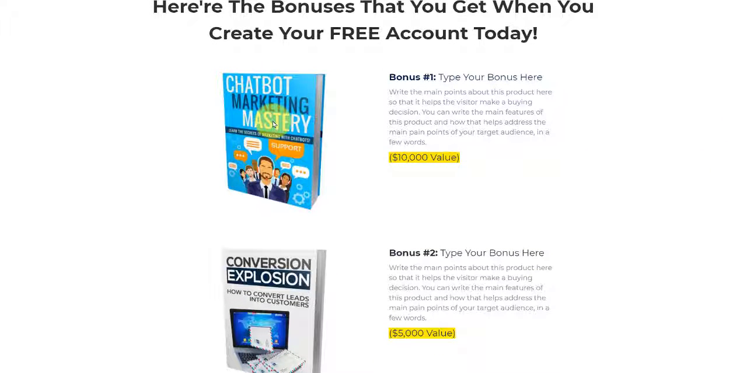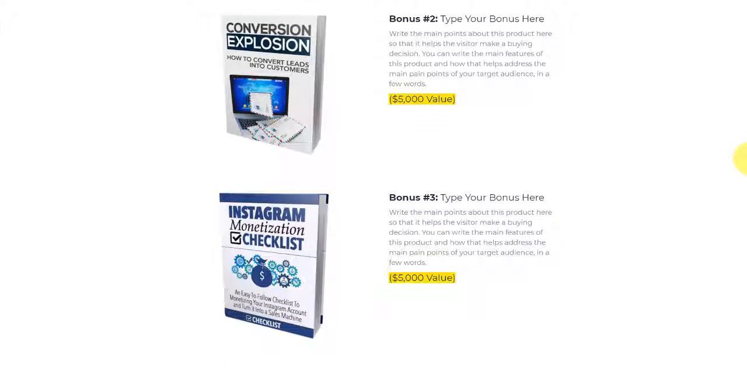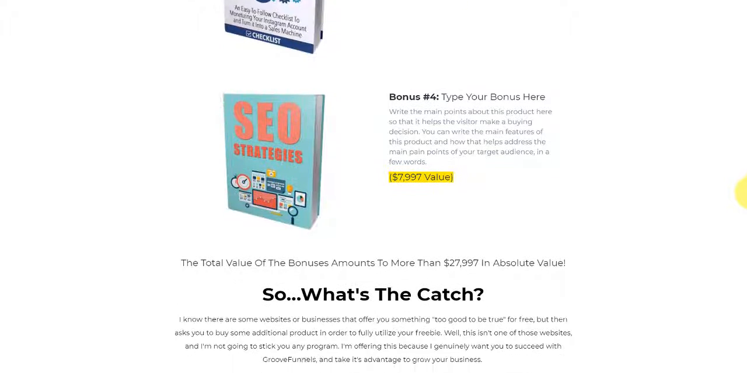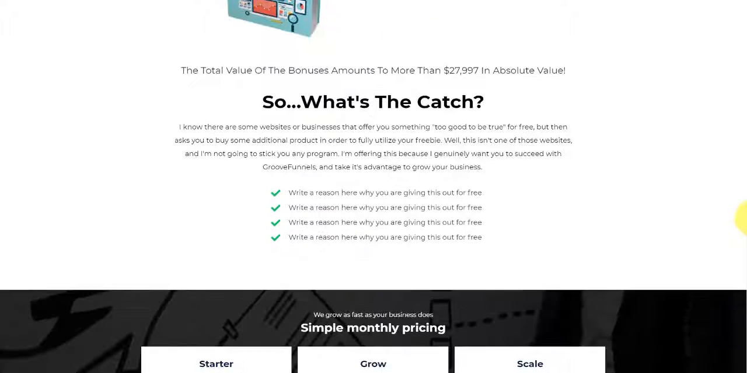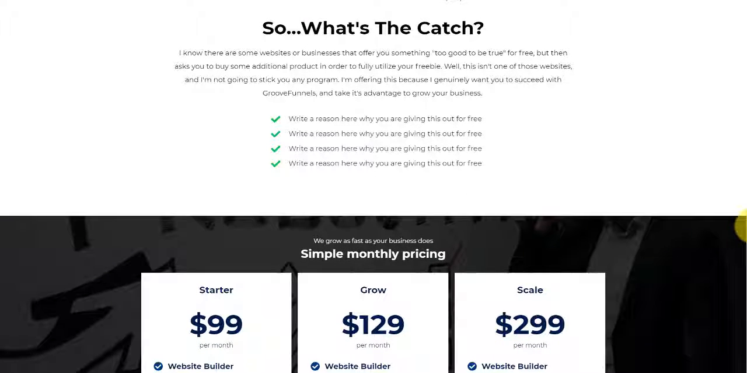Okay, and then we cover the bonuses. Again, you'll need to swap out these images with your own bonuses and change the content to suit the particular bonus you want to give away, but here are the bonuses. We've included 4 in this month's template rather than 3, and of course there's a bunch of stuff about what's the catch and your reasons why you're giving it away.